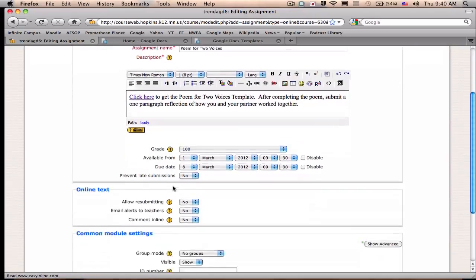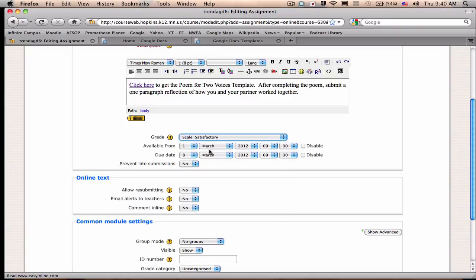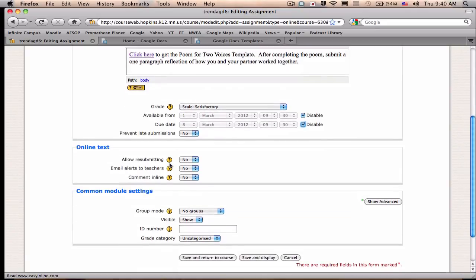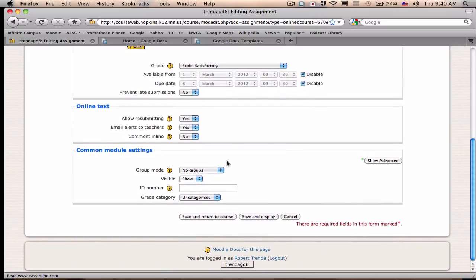Then there's a few things you need to maybe change. The grade that you're going to grade them on, I would say just do a satisfactory scale. You can disable the due dates on that, so you don't need to worry about it. Allow students to resubmit or edit. Click yes. Do you want to get an email alert when someone submits an assignment? I would say yes. You can leave the comment in line just as no. And then you're all done. All you need to do is click Save and Display just to check out how it looks.